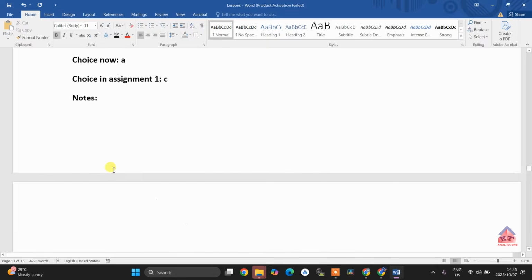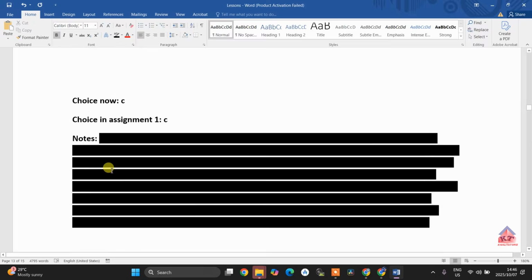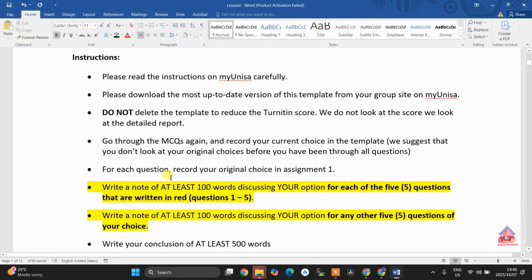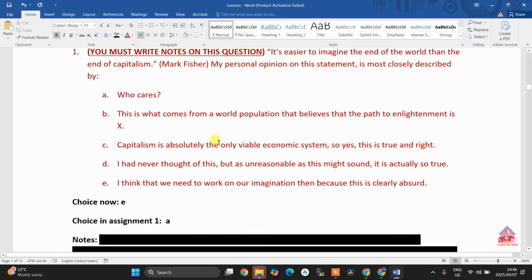Okay, so let's go back and read the instructions. Okay, for each question, record your original choice in assignment number 1. So these are actually talking to the same thing. Write a note of at least 100 words discussing your option for each of the 5 questions that are written in red, question 1 to 5. Okay, so you are going to write a note for these questions here.